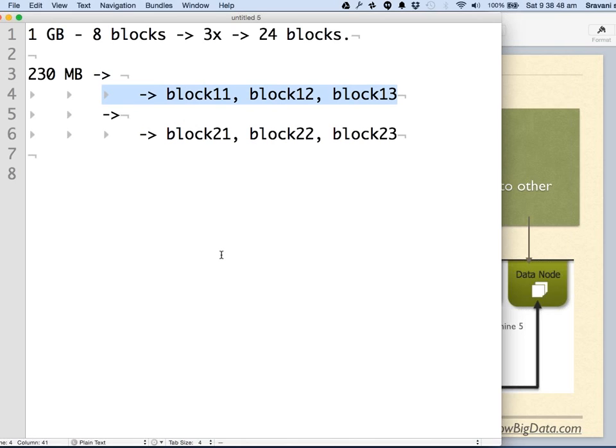So the 230 MB file, first one is how much? 128 MB, and the second one is how much? The remaining one, anybody? 102 MB. Now 128 MB is this block. The first block is copied at 3 places, and so on.